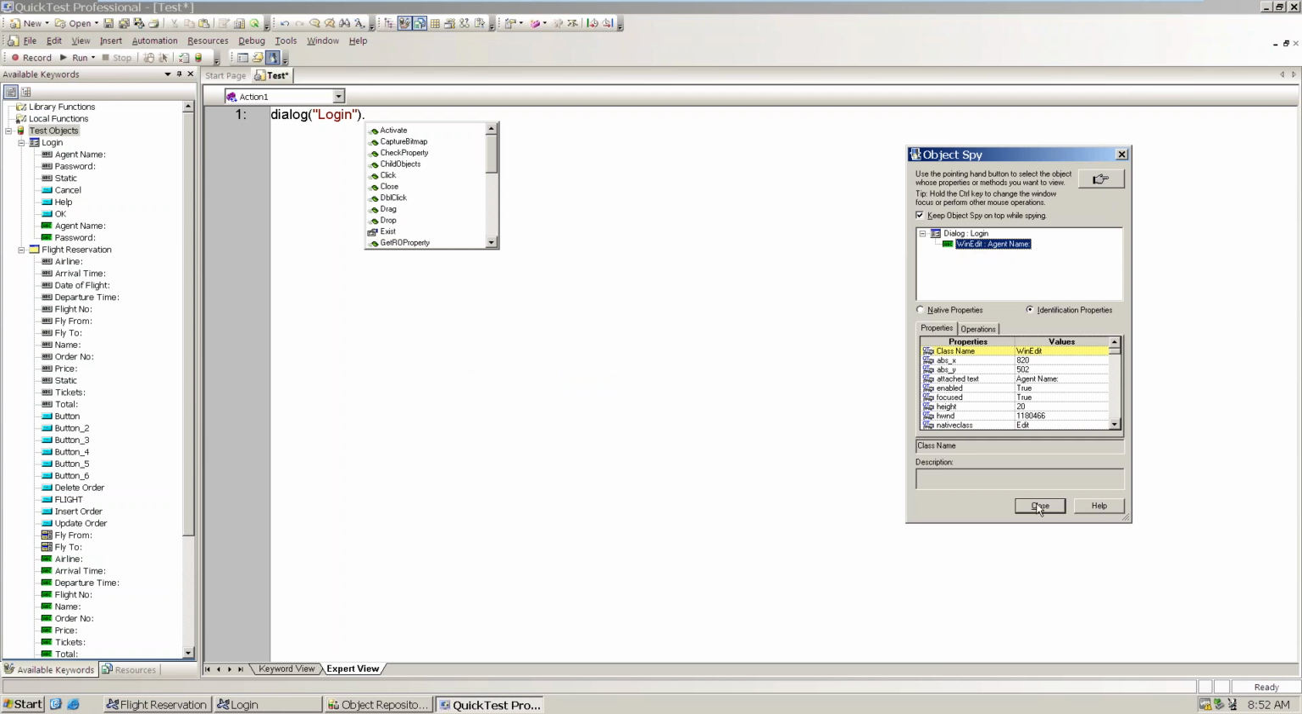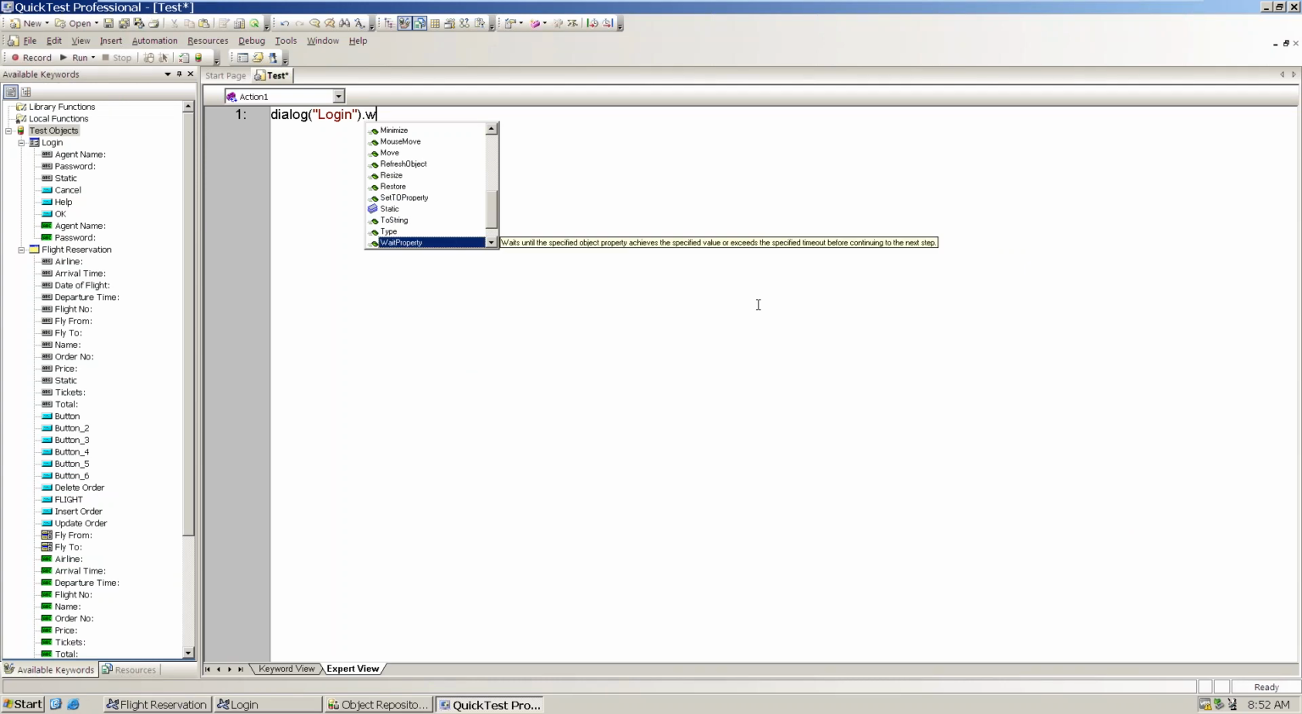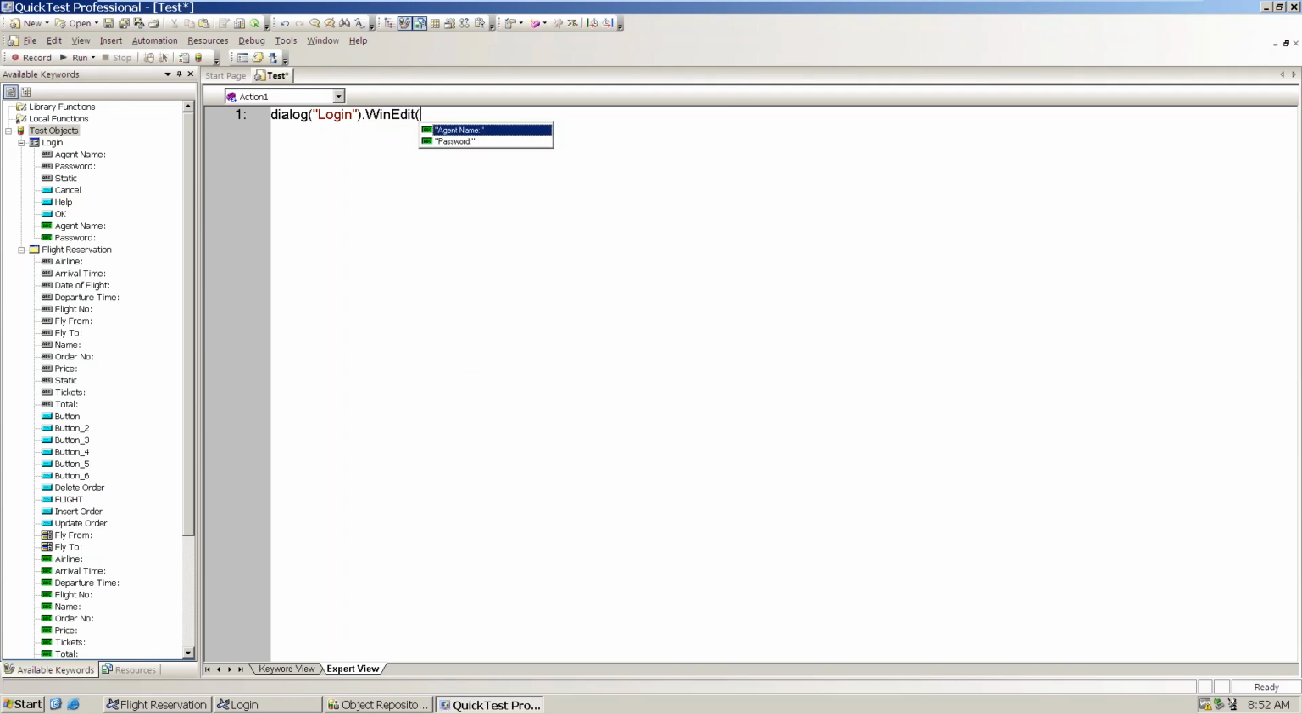WinEdit. So agent name is nothing but a WinEdit. So Dialog of login dot WinEdit of agent name dot, what you have to do? You have to set the agent name. So set admin. Set admin.